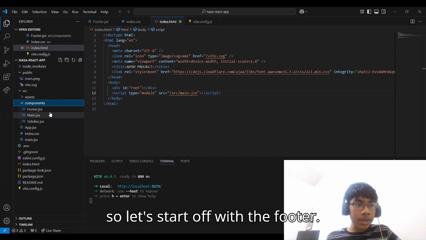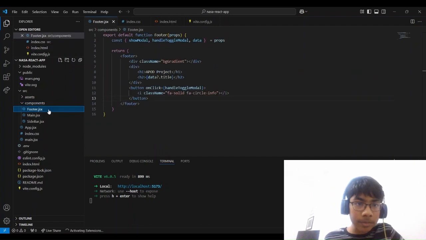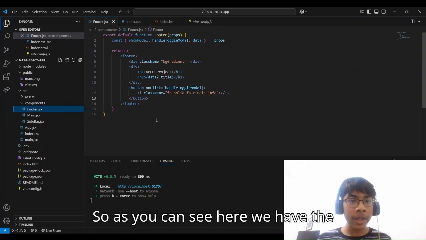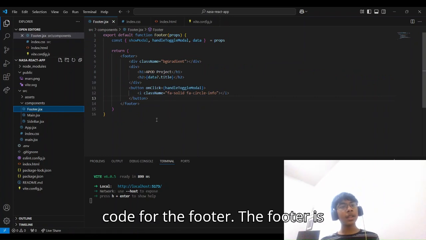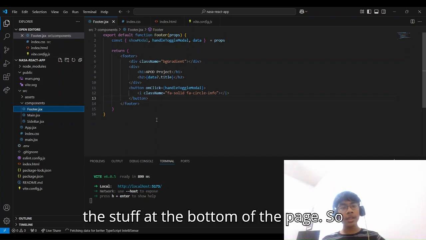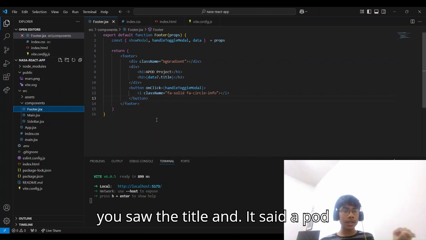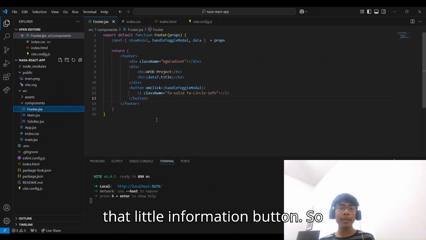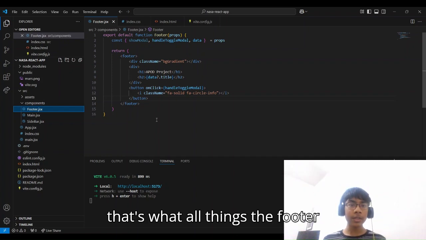And so let's start off with the footer. So as you can see here, we have the code for the footer. The footer is the stuff at the bottom of the page. So you saw the title and it said APOD project down there, and there was also that little information button. So that's what all things the footer contains.